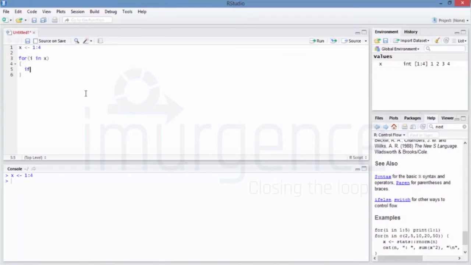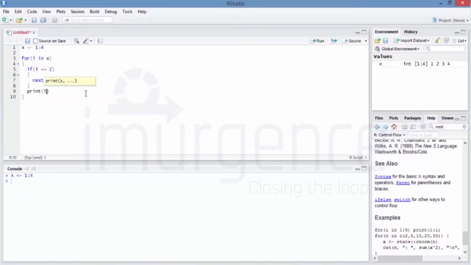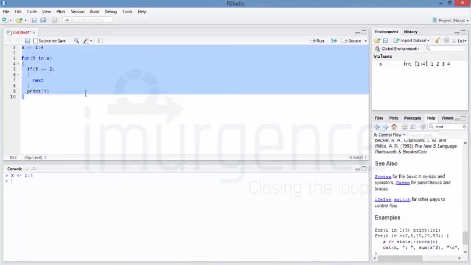And within this I'm writing an if conditional statement for i. I'm cross checking whether it's equal to 2. If it's equal to 2, I'm giving a next command, that means just move out of the loop, right? Or else, print i. So I just want to print the value of i, right? So I do a control enter now.